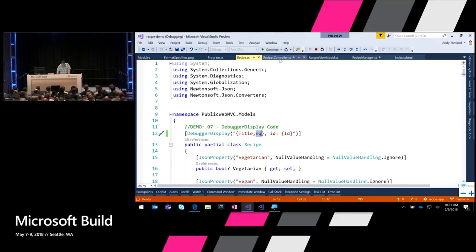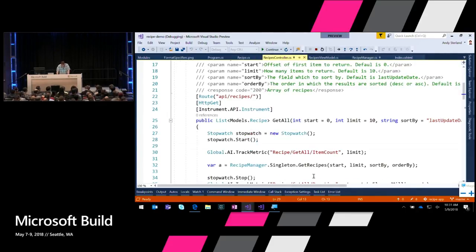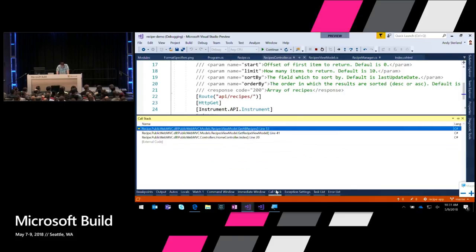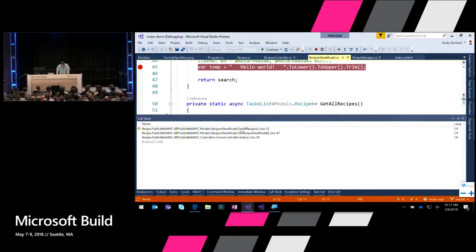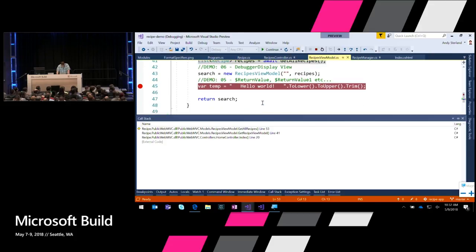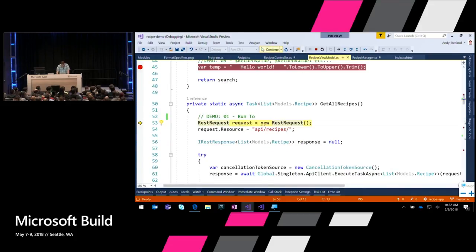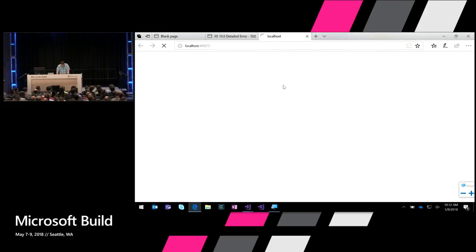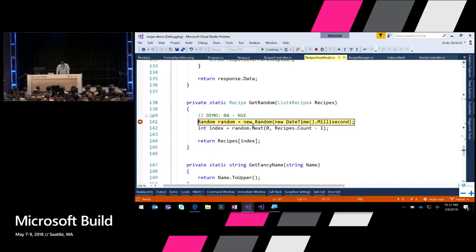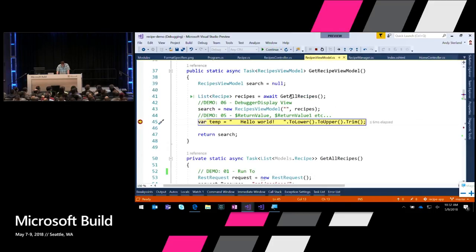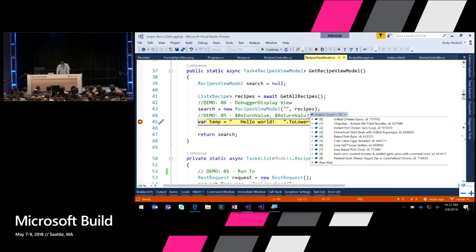So when I look at this now, let me find out where I am, let's get to the call stack. Yeah, there we go. No, actually, it's not that one. Let's run. Did I run too far? No. Okay. Sorry. Let's run this again and get to the right place. Here we are. So now what you see is the title name and the ID.